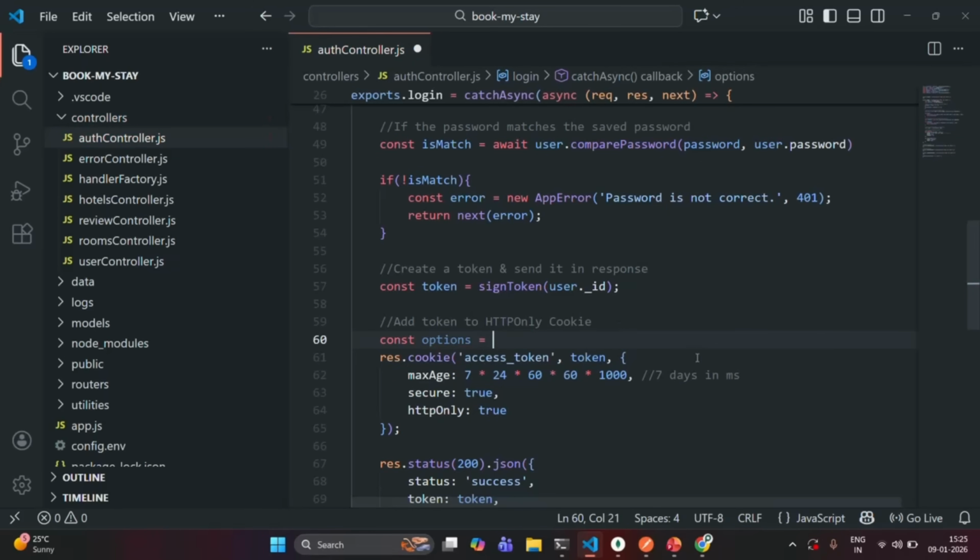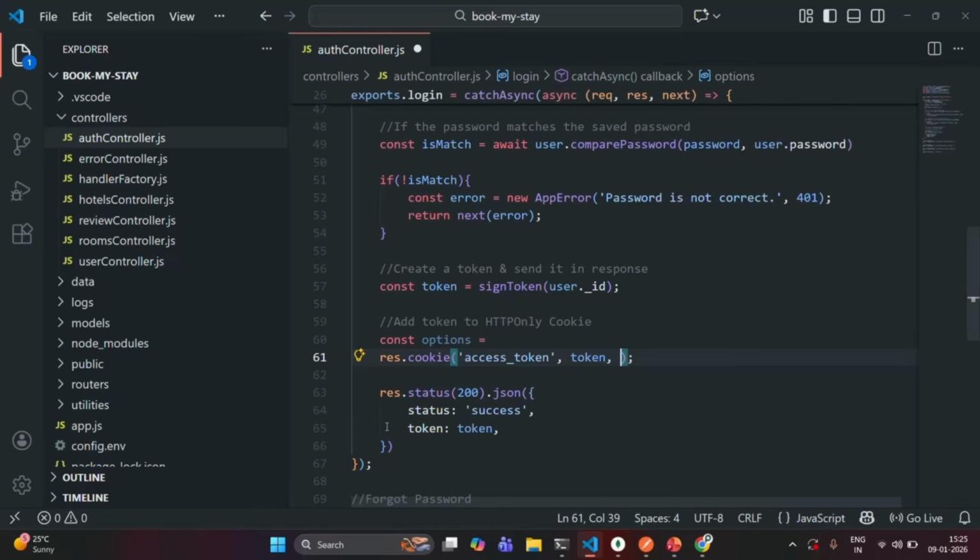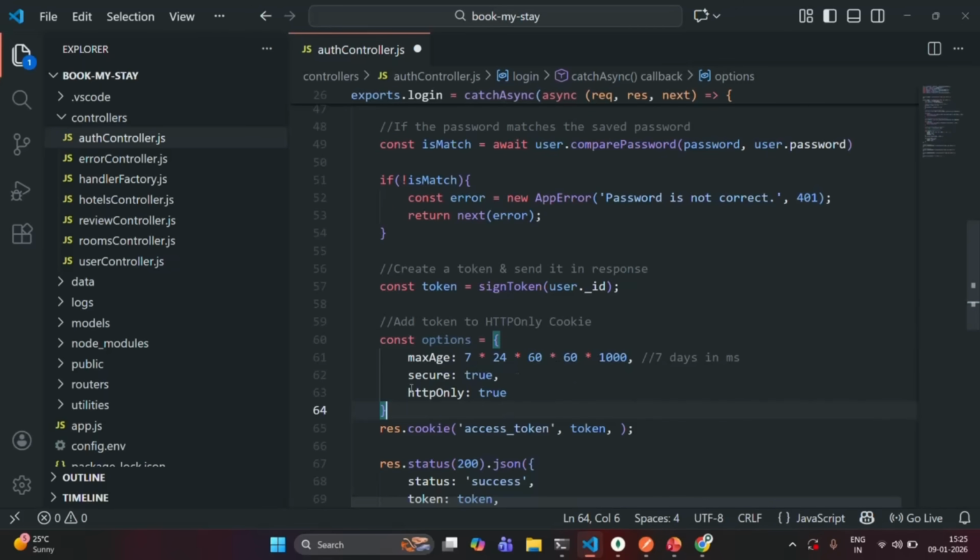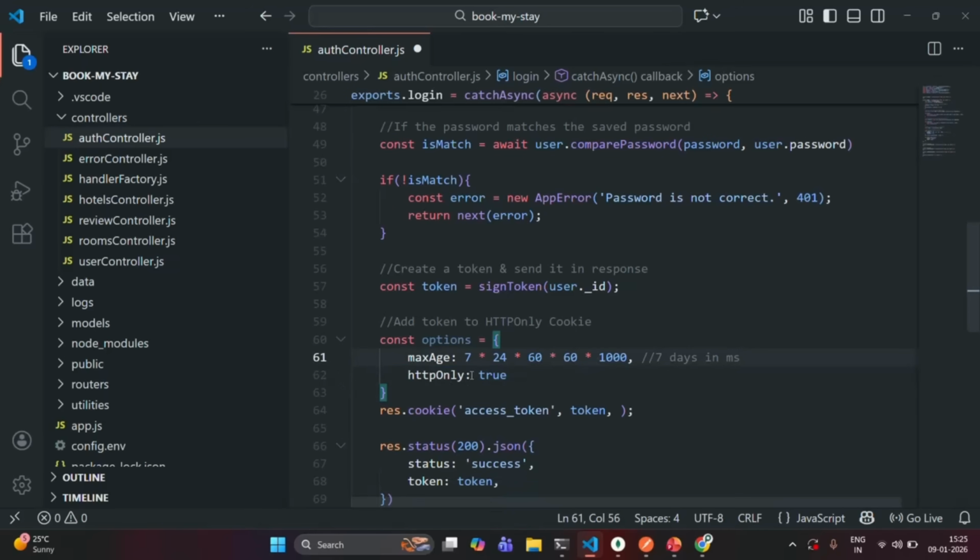And to this options variable, I'm going to assign this object. So let me cut it from here and paste it here. Okay, and from that object, I'm going to remove this secure: true. I'm only going to keep these two options, and here I'm going to pass this options object to this cookie method. Okay, so in this case, we are not setting secure to true.